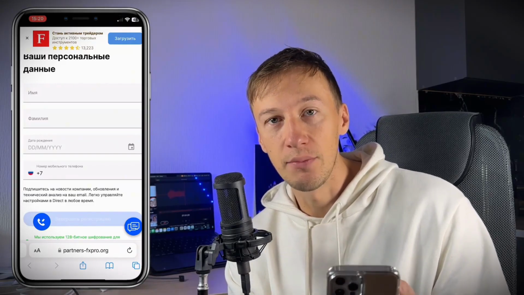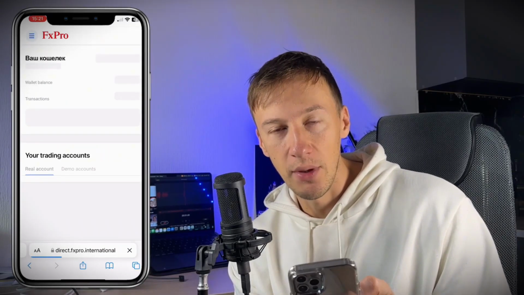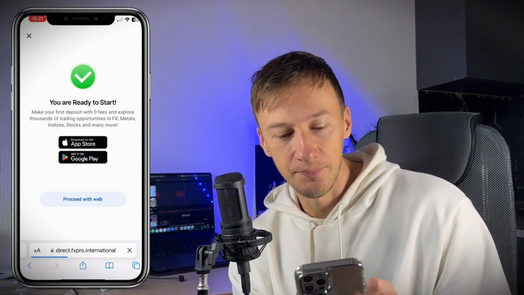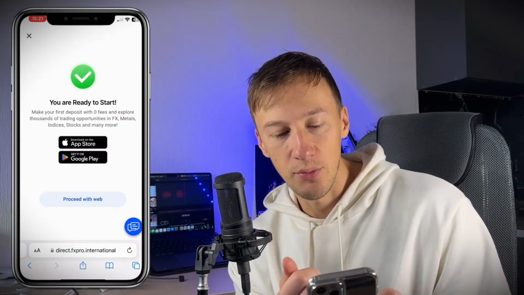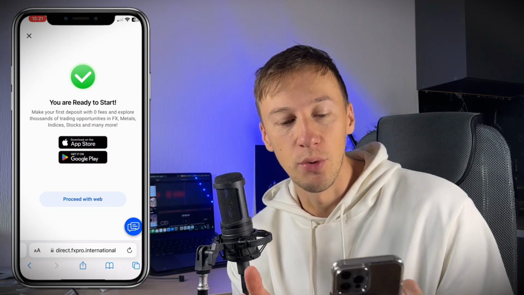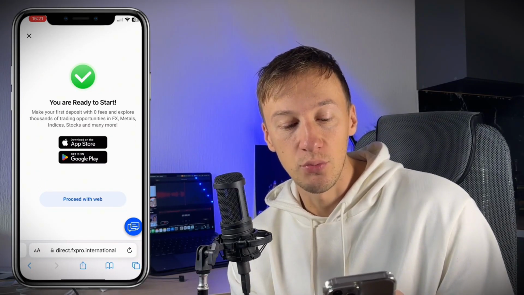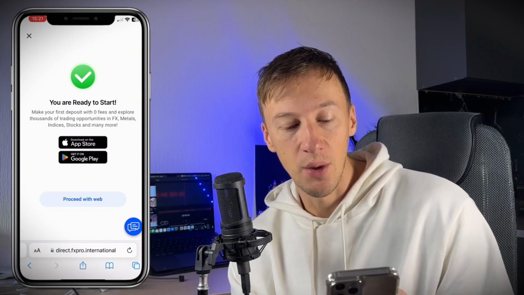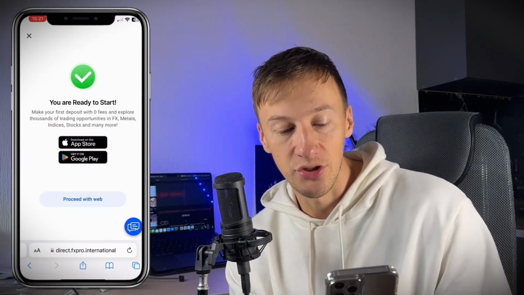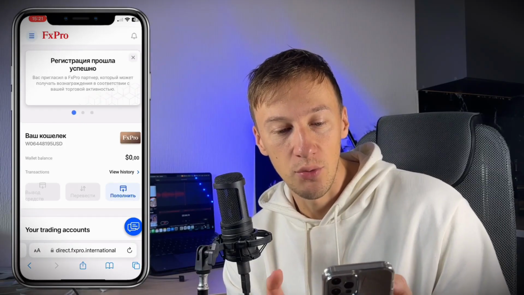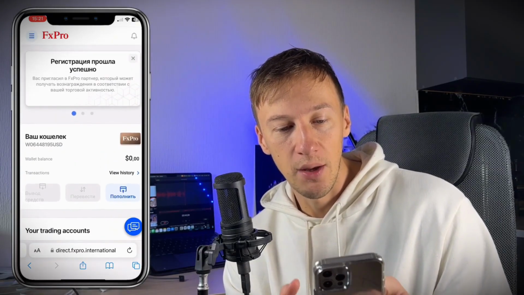Enter your personal information, first name, last name, date of birth, and your valid mobile phone number, and we are automatically taken to the dashboard. The broker immediately offers us to download the app depending on whether you have an iPhone or Android. Or you can simply continue working on the web version that is on our website. For demonstration purposes, I will choose to continue on the web version. And we are automatically logged into the dashboard.